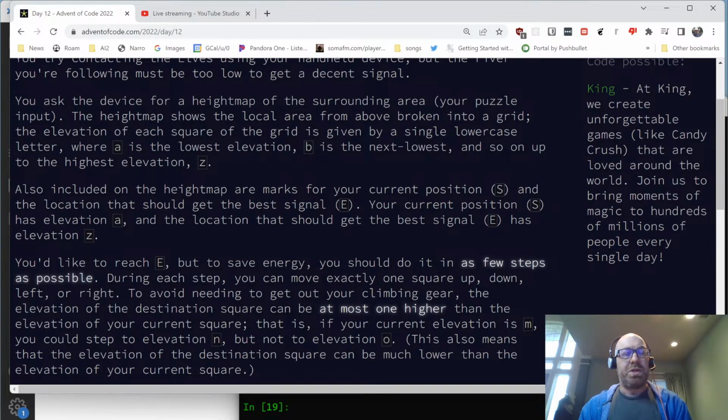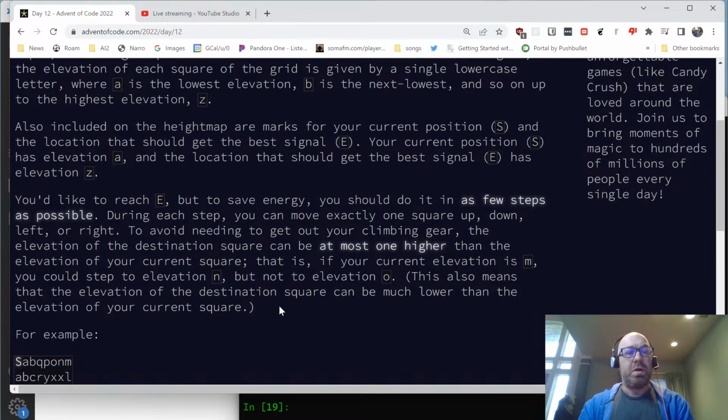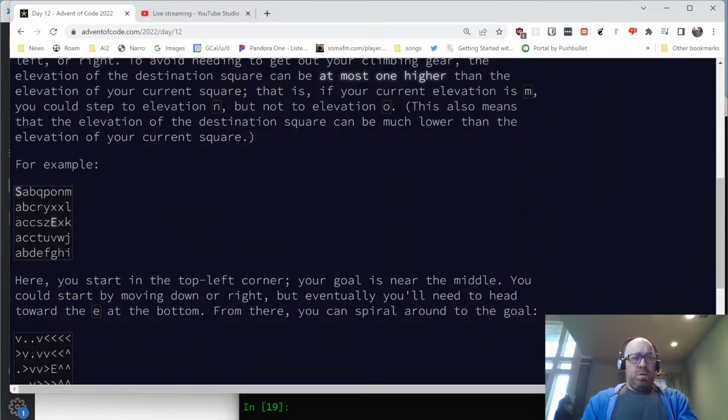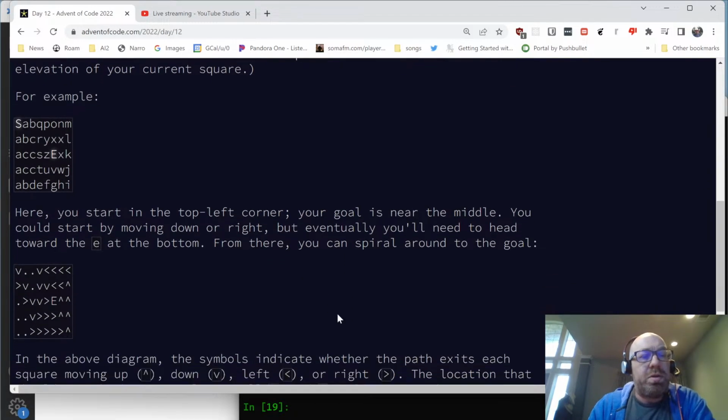If you'd like to reach E but save energy, you should do it in as few steps as possible. During each step, you need to move exactly one square up, down, left, or right to avoid needing to get out your climbing gear. The elevation of the destination square can be at most one higher than the current elevation. That is, if your current elevation is M, you can step to elevation N, but not to elevation O. It also means that the destination square can be much lower. For example, here you start in the top left corner. Your goal is near the middle. You could start by moving down or right, but eventually need to head towards the E at the bottom. From there, you can spiral around to the goal.